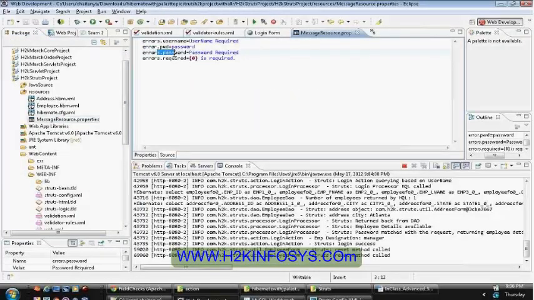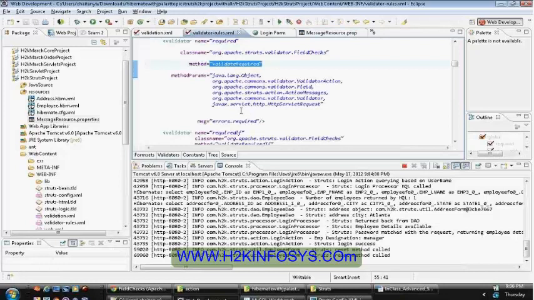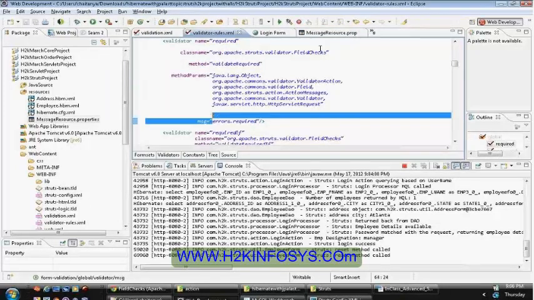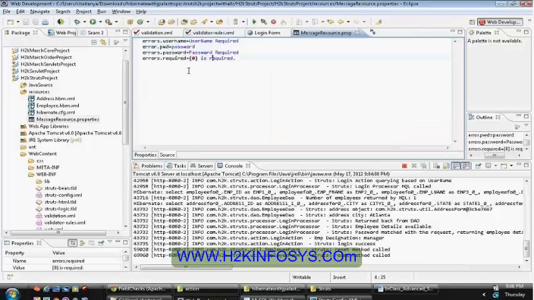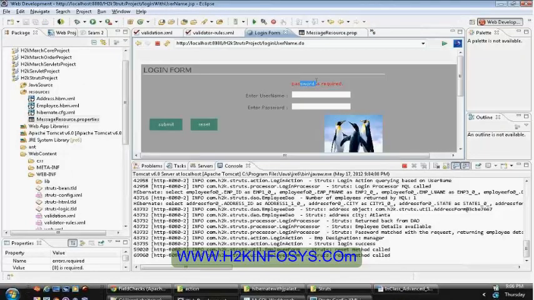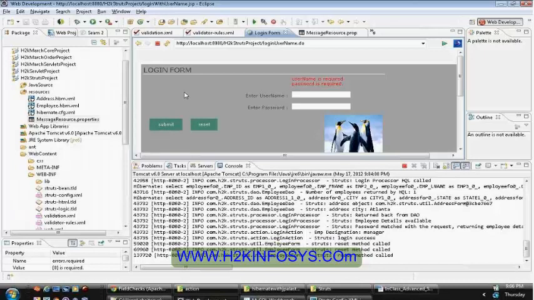It will look into error.pwd as password. Once after that, it will reach this place, errors.required. Again, errors.required is {0} is required, and {0} was replaced by password, and it has displayed as password is required. If you haven't entered both, username is required and password is required.